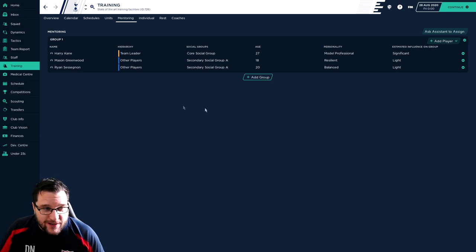But what does mentoring do? Well, generally, it imparts knowledge from one person to the other. They're mentoring them. That's what you want. The less people that are in there, the more focused they will get. So the minimum you can have is 3. This is basically not the perfect group, because Ryan Sessegnon doesn't play a similar position to Mason Greenwood and Harry Kane. I'd ideally have another striker as the third person in there.